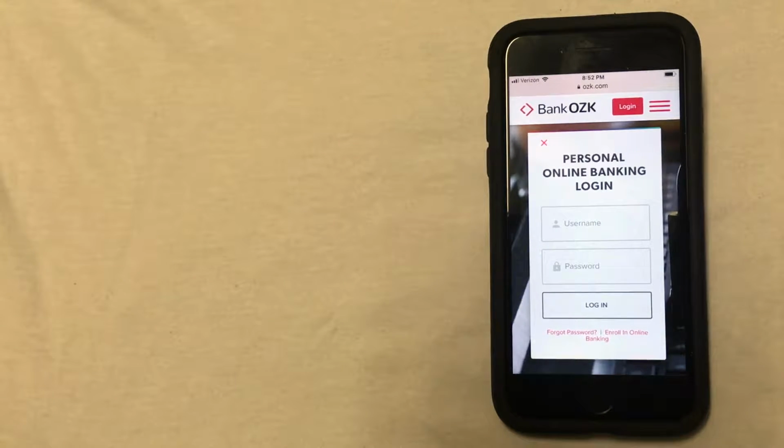I do also want to let you know that sometimes there's an additional fee to use this service to order checks, and that's something that the customer service representative will be able to lay out for you when you speak with them.